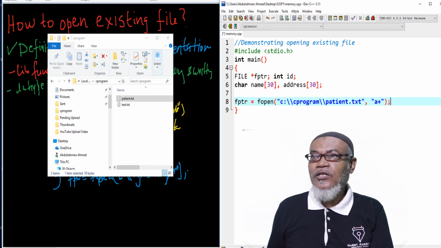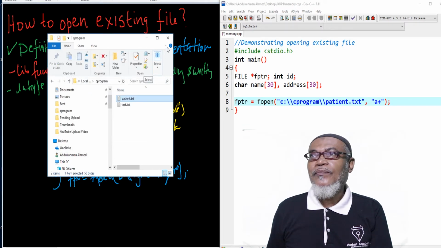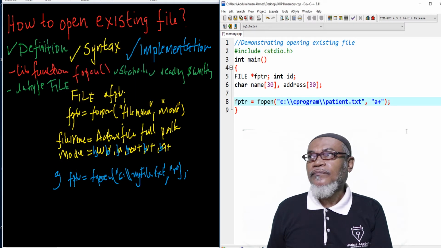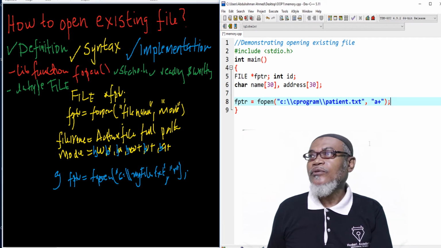So let us see this particular file. What does it contain? This particular file contains some data: ID, it is 5435993, name Abdurrahman, address Mombasa. So what am I supposed to do? What I'm supposed to do, basically, is to access that particular file and see what will happen to it.